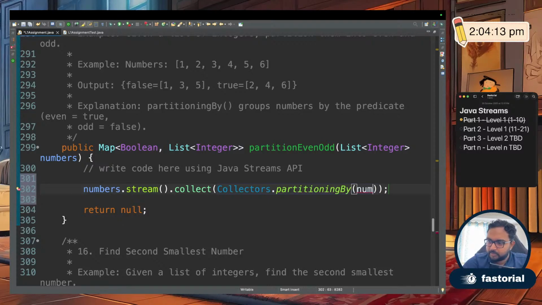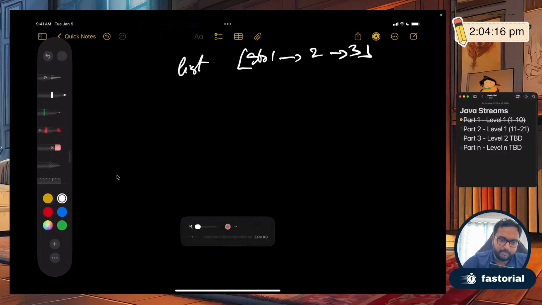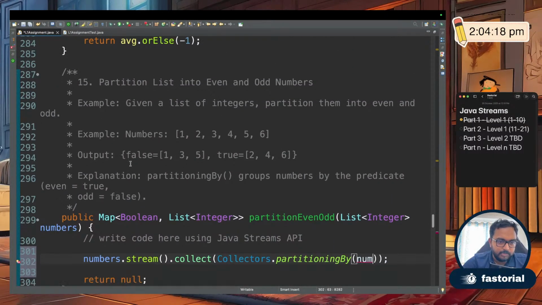What do you mean by partition? Oh yes, one second, let me draw that. So question number 15.